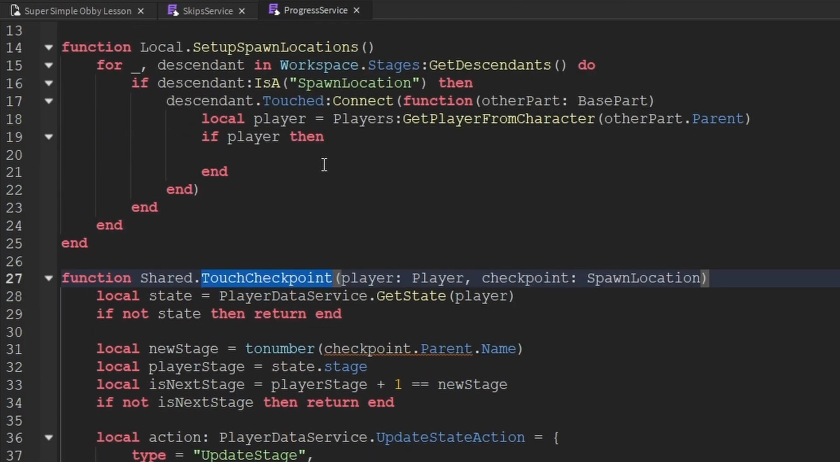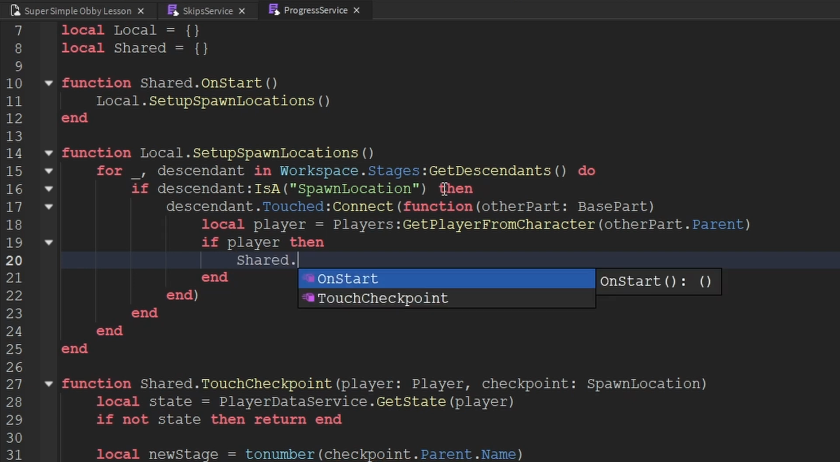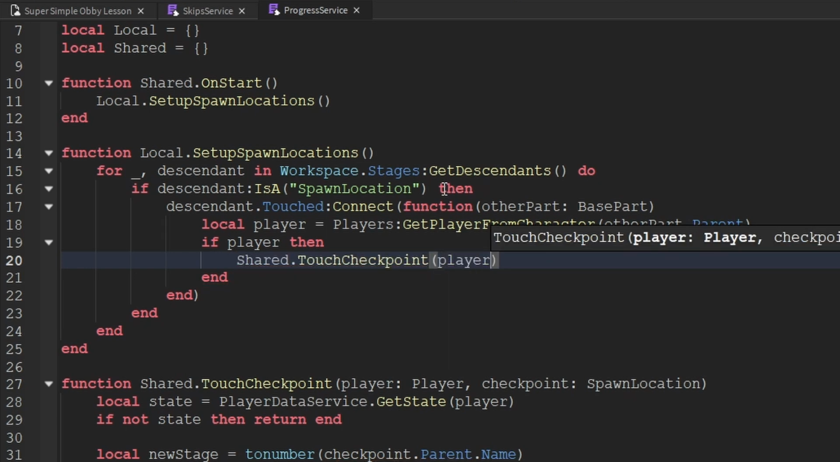Anyways, now that we've created this function, let's go back inside of the setup spawn location function and make sure that we actually use that inside of here. So back inside of here, we're going to say shared.touch checkpoint. Then we'll go ahead and pass through the player, and then we'll also pass through the descendant as the checkpoint as well. And now that's all that we're going to do inside of the progress service module script.